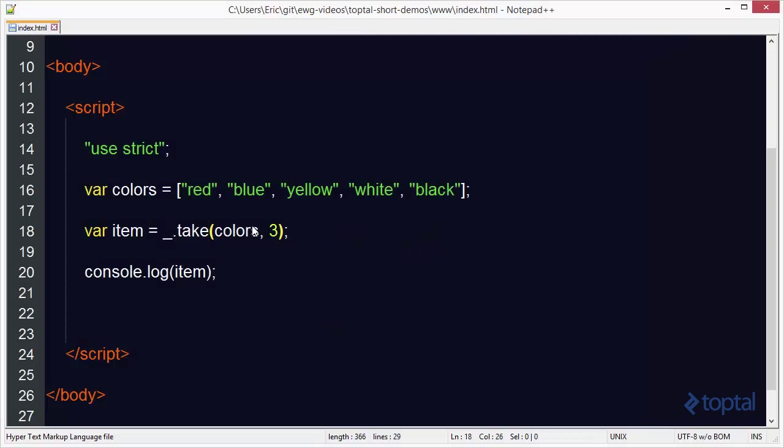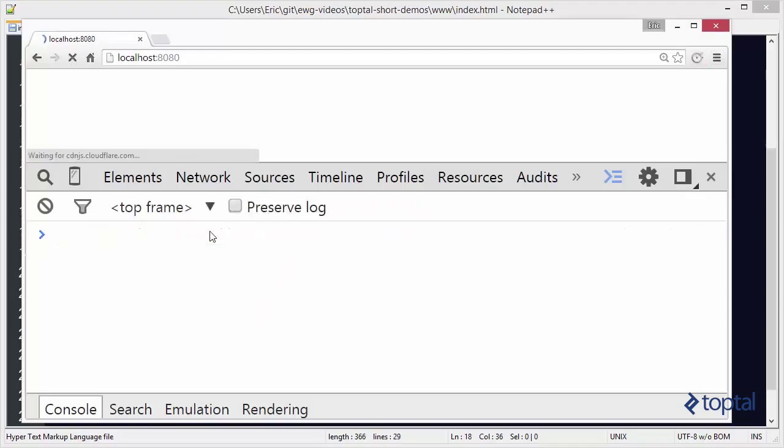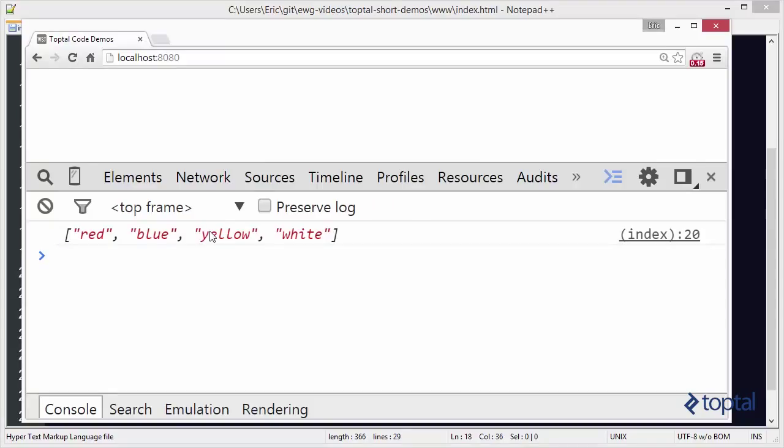So the next function we want to take a look at is the initial function. So if we simply call initial like this, passing in our colors array, let's take a look at this result. If we reload, we'll see that we actually grabbed 4 of the 5 items in the array. The way initial works is it grabs all the items out of the array except for the last one.